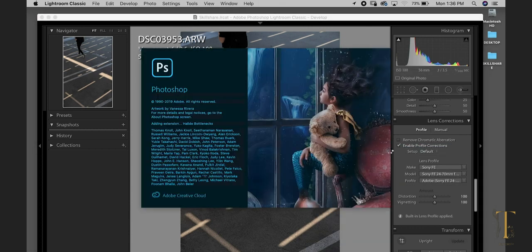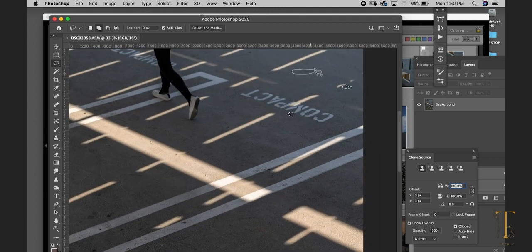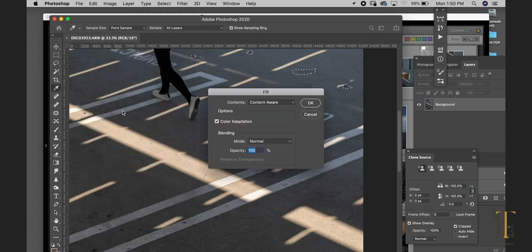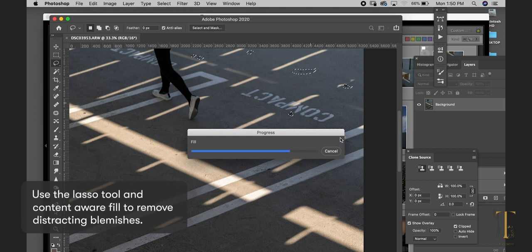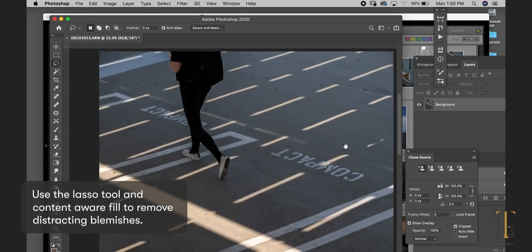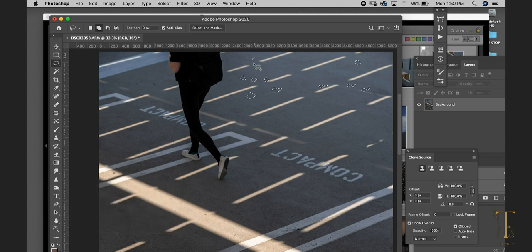So I'm going to select that and it automatically adjusts to the camera lens that I was using. From Lightroom, I just open it into Photoshop and I'm just going to remove the most offending blemishes on the ground. I just go to Edit Fill and Content Aware Fill, and this will automatically remove the areas that I've lassoed with the lasso tool. I can do many spots at the same time, just to save time.